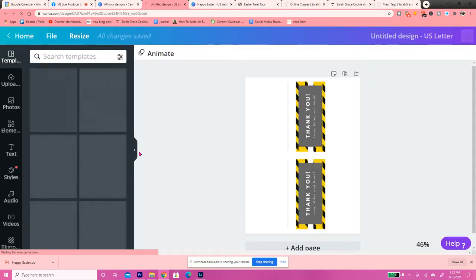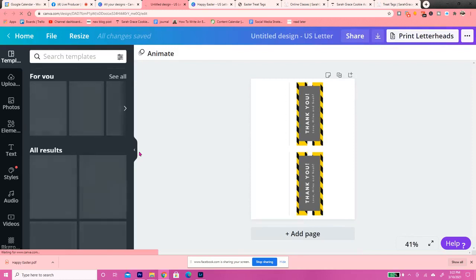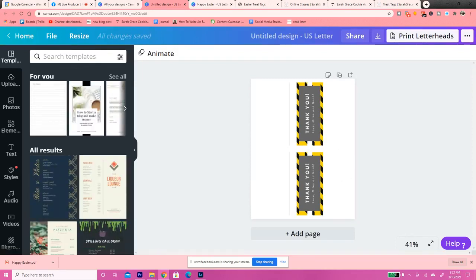These were the treat tags that were on Miles and Noah's cookies for their birthday party. They just say thank you, love Miles and Noah, and that was our little party favor: the cookie in a bag with the tag on it that says thank you, love Miles and Noah.